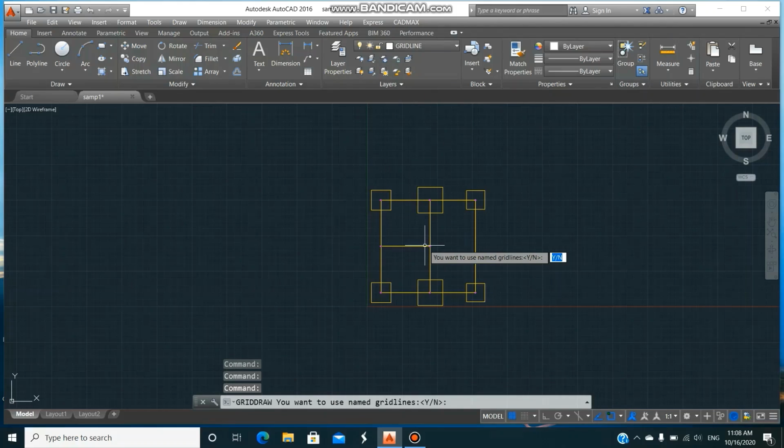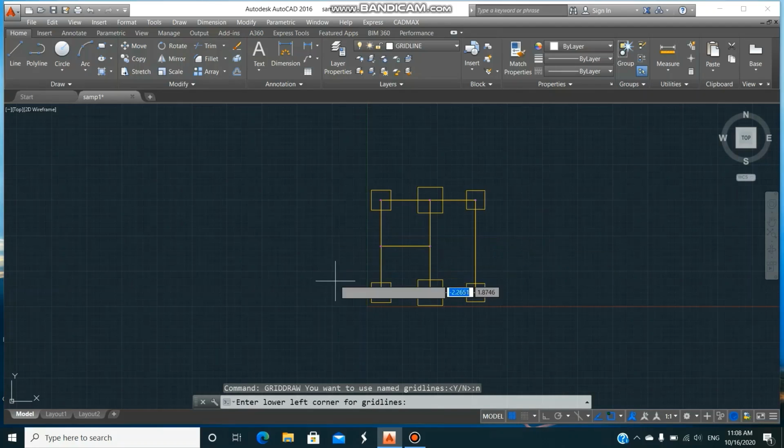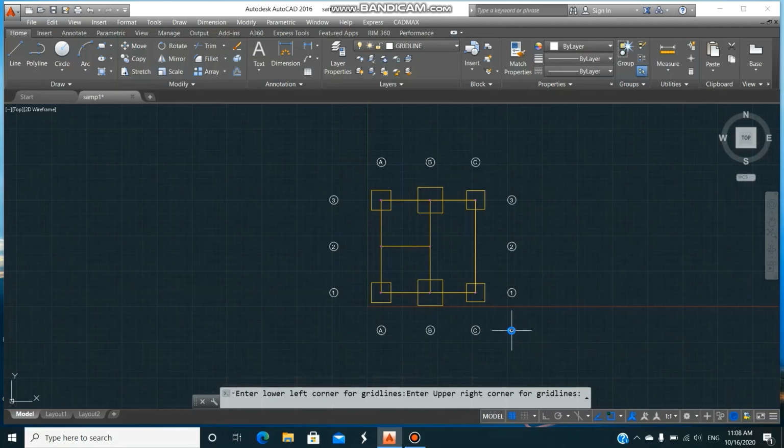You want to use named grid lines. Named grid lines are for curved structures or complicated structures. You are not going to use the named grid line. So give no. N. Then enter lower left corner. You can give any window. This is correct. Okay. A, B, C and 1, 2, 3. So for detailing, grid lines are also already drawn.